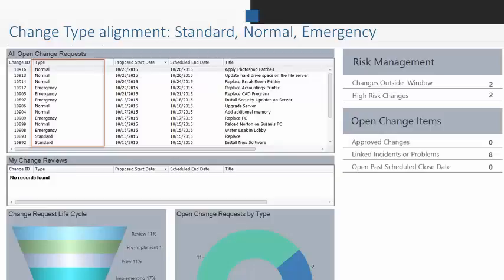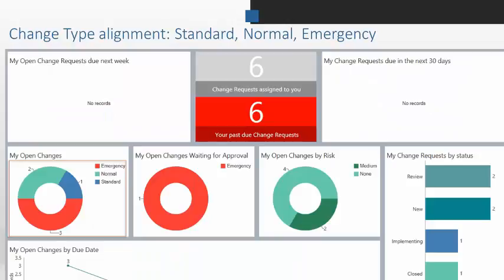This is just another view of some of the dashboards that are already out of box. Now this one is more focused on me as opposed to the change manager. So you can easily go to this and find the areas that you need to work on in change management.